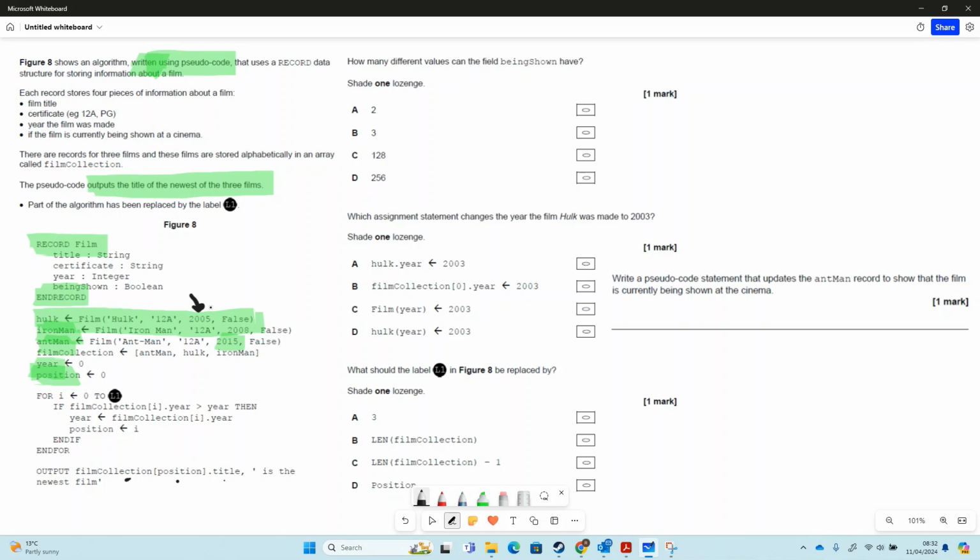So the first one is just how many different values can the field being shown have? So being shown is a Boolean. So Booleans only have 2 values, true or false, yes or no, 1 or 0. It's just 2 values. So that's all they're looking for you to do there, is to know that a Boolean's got 2 values.